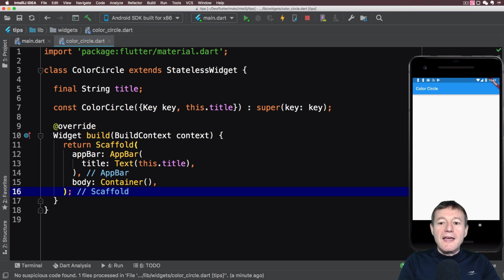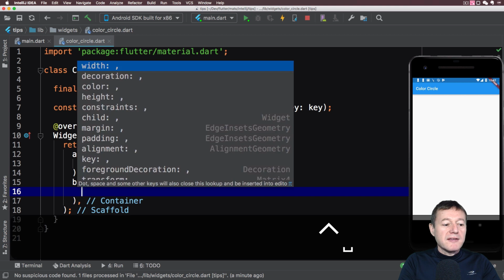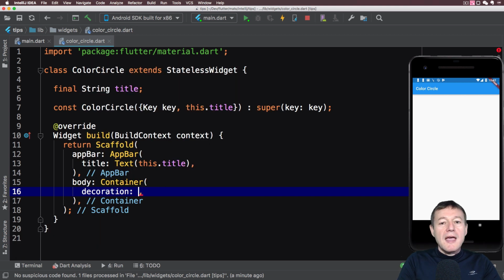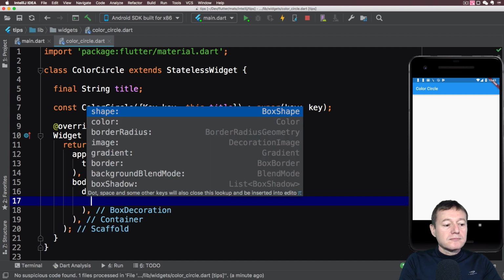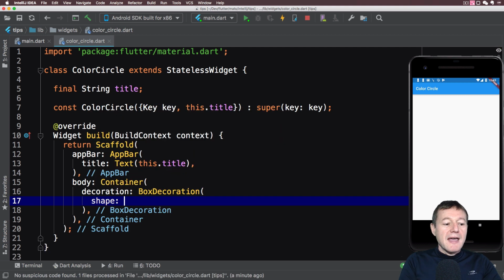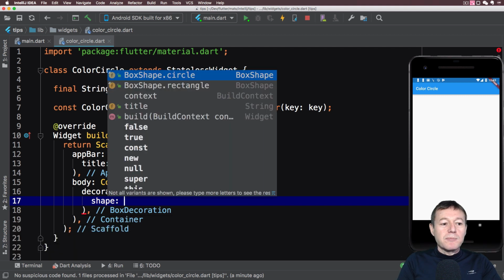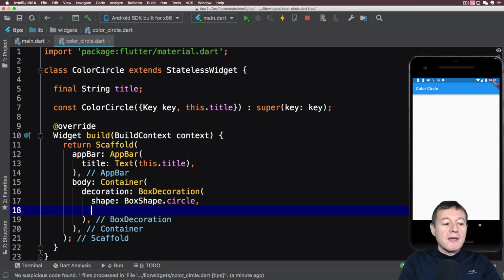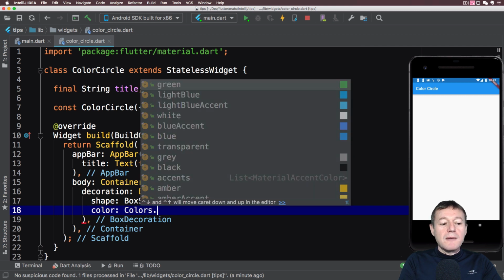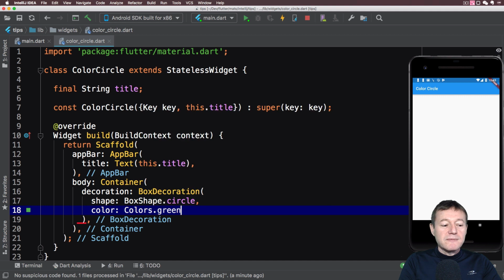Now I want to create our circle, so I'll create that inside the container. Again, I'll press the Control Space and select Decoration and create a box decoration widget. And select the shape for that. And again, I'm going to press the Control Space Autocomplete and select the box shaped circle. And also select the color for that. And I'll manually put in a color for the moment, which will be the color green.